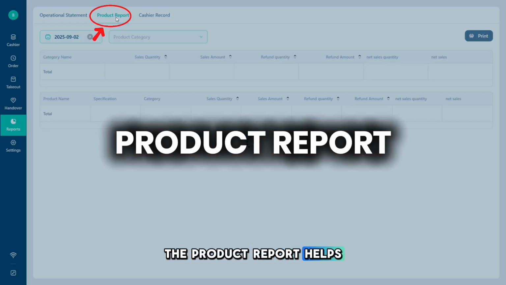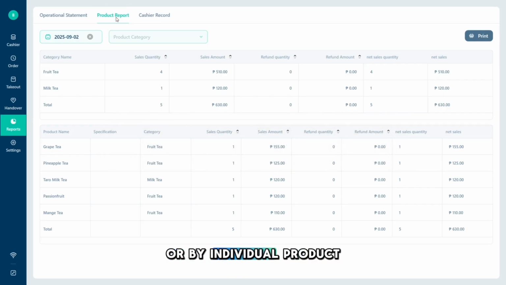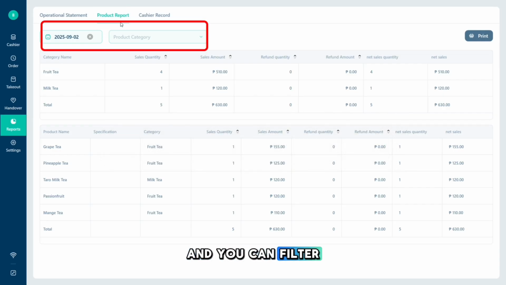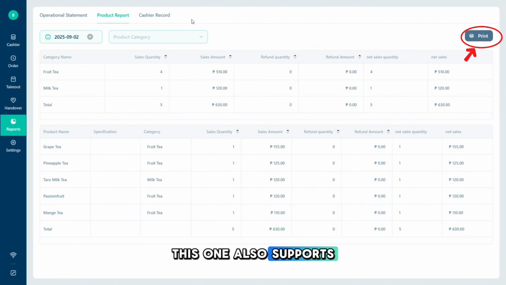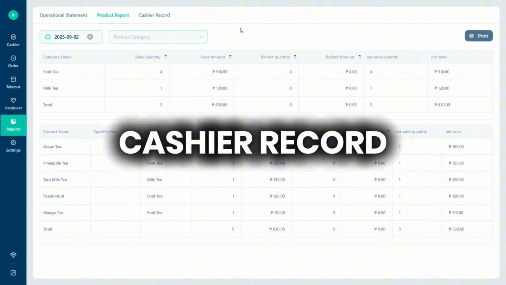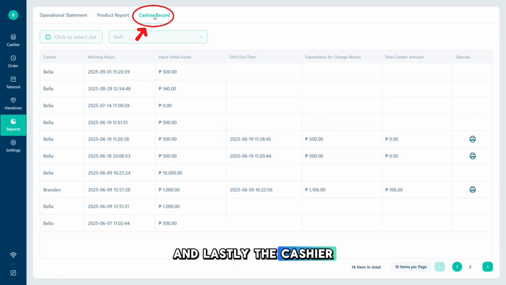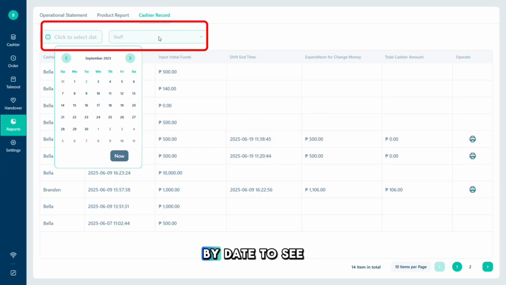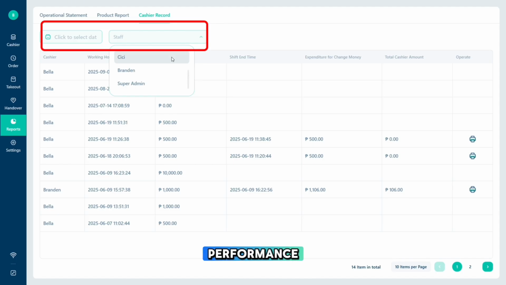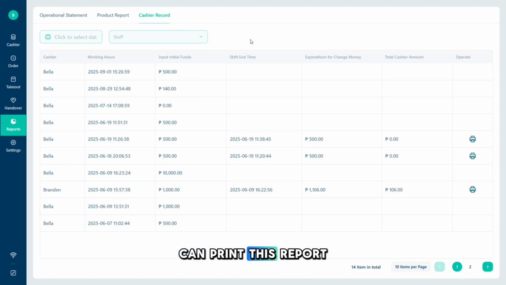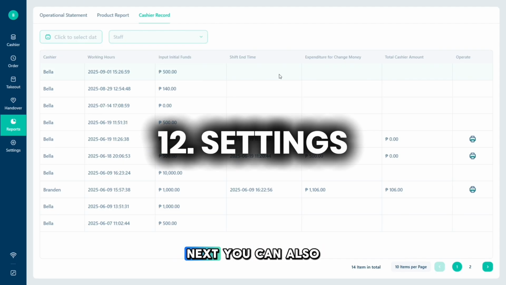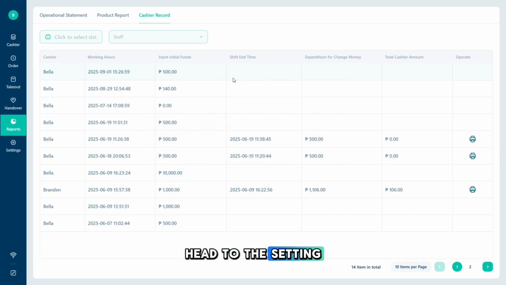The product report helps you see sales by category or by individual product, and you can filter it by time and menu category. This one also supports printing. And lastly, the Cashier Record shows data for each cashier. You can filter it by date to see their shift times and performance, and of course, you can print this report too.